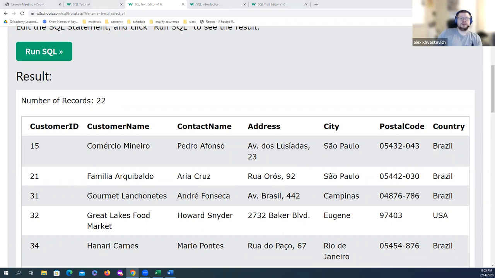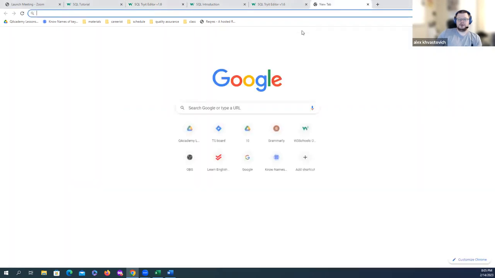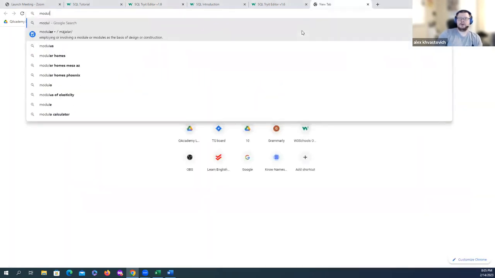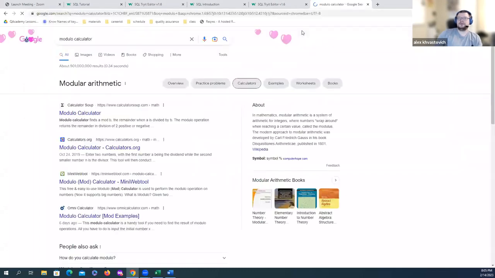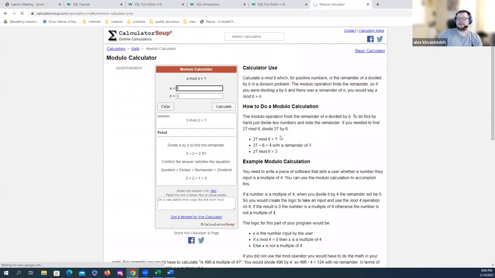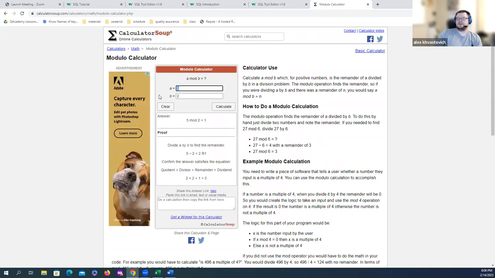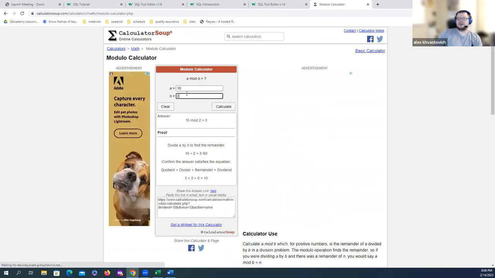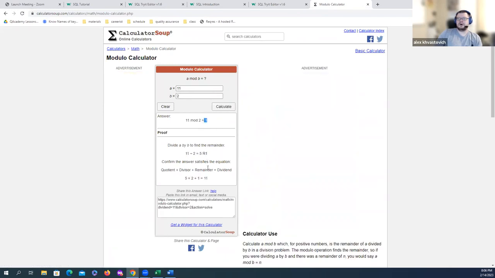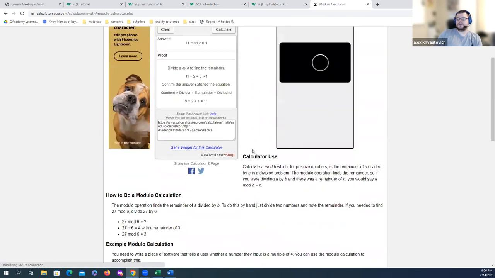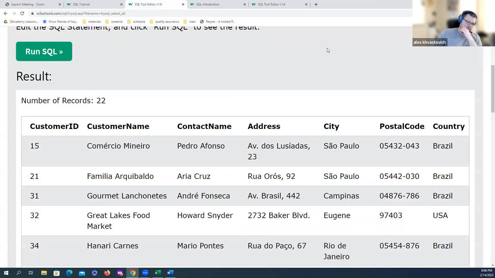Modulo returns a remainder. So 11 modulo 2 does not mean divided by 2, it means modulo 2. So 10 modulo 2 is 0. 11 modulo 2 is 1, right? So, I mean, just Google it, read about it. It's an operator that is used to find the remainder when two numbers are provided.